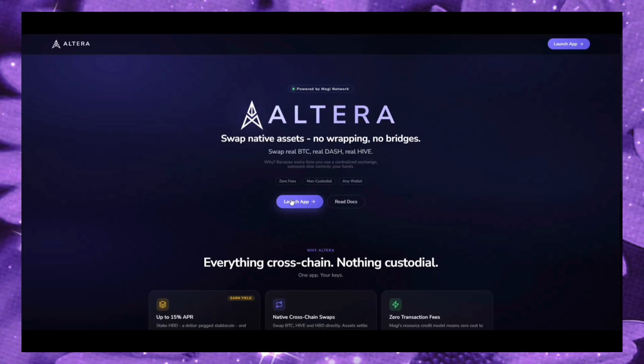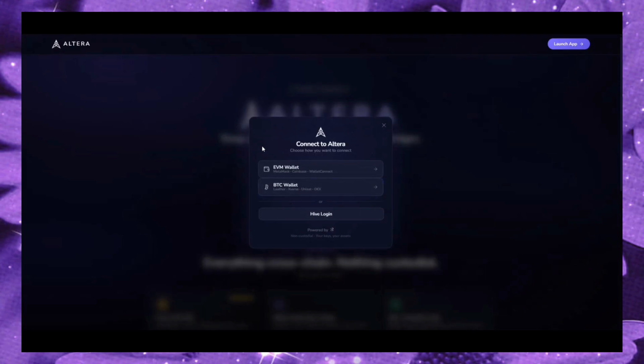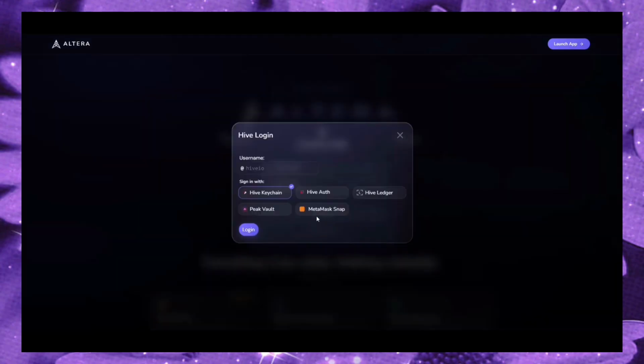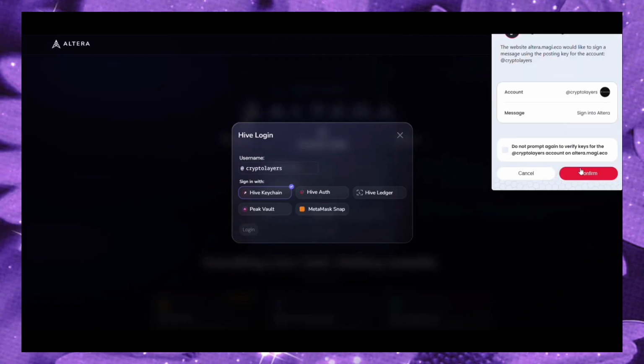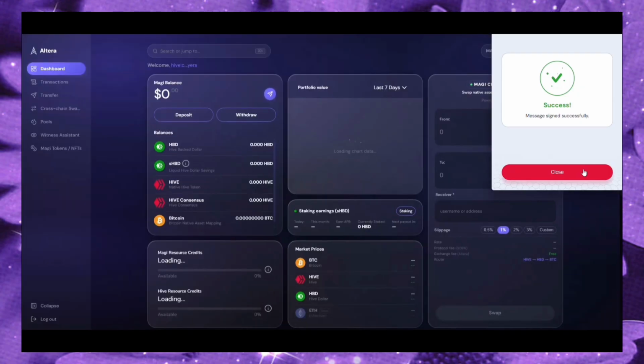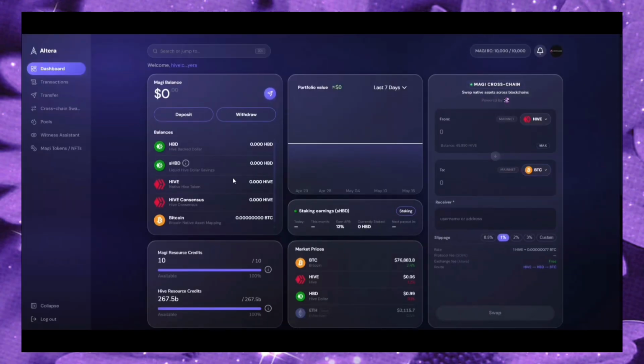When you click on the launch app, you get to see three options: the EVM wallet, the BTC wallet and Hive login option. We are going to use Hive login option because we recently joined Hive blockchain and that's what I prefer to use. I'm going to write my username here and then we are going to log in. You just have to confirm and then you are going to be logging into your account.